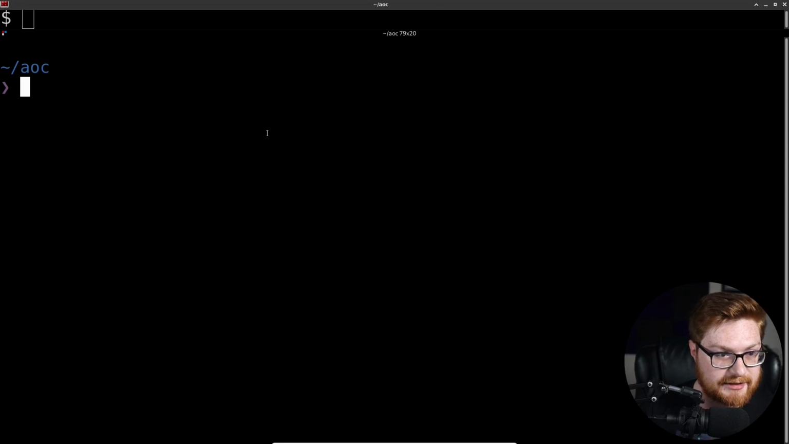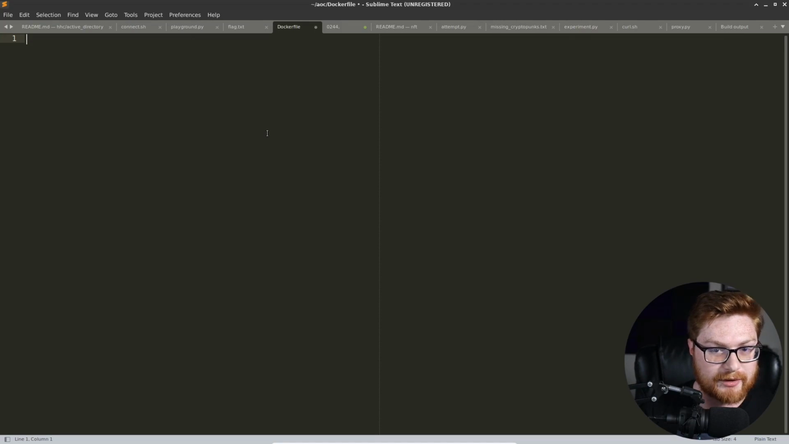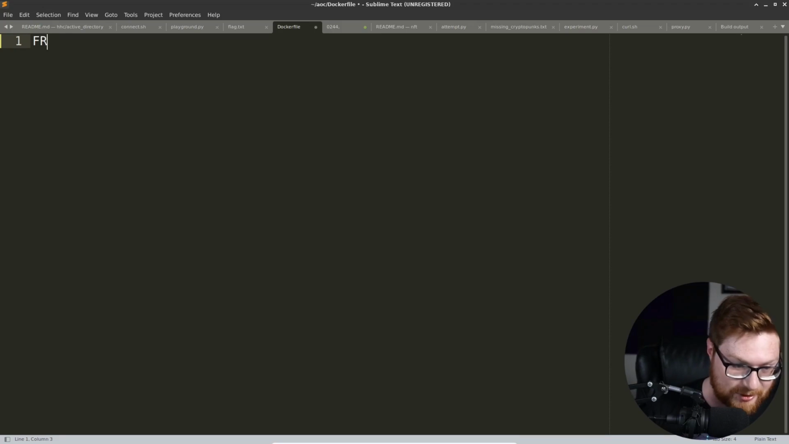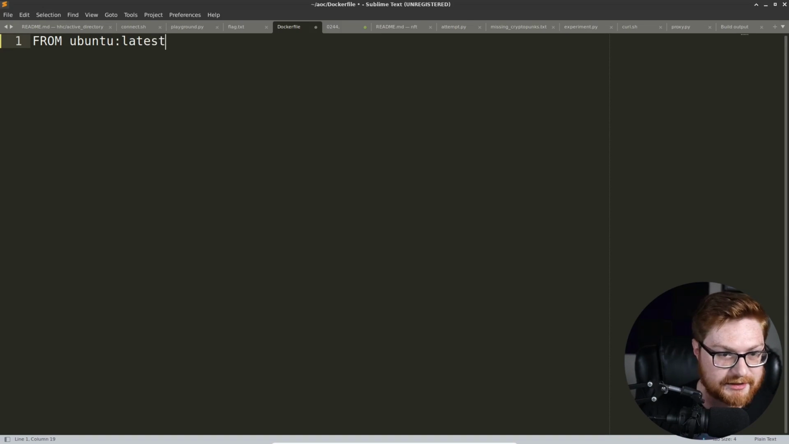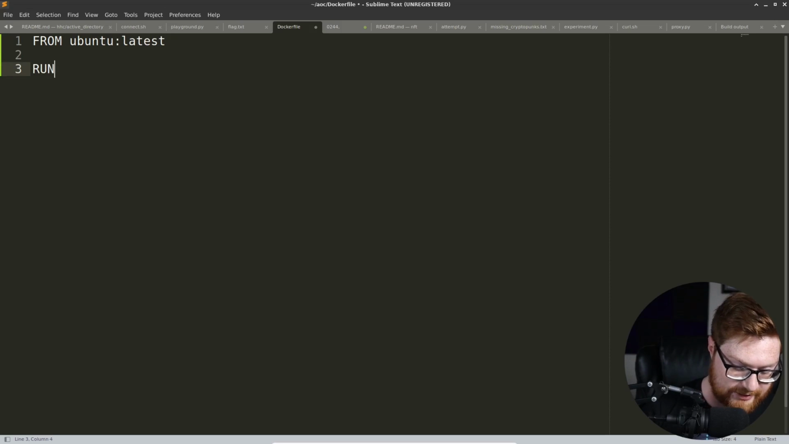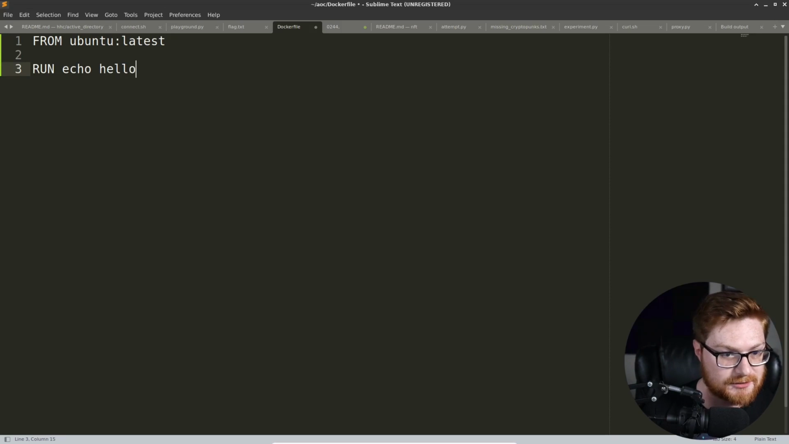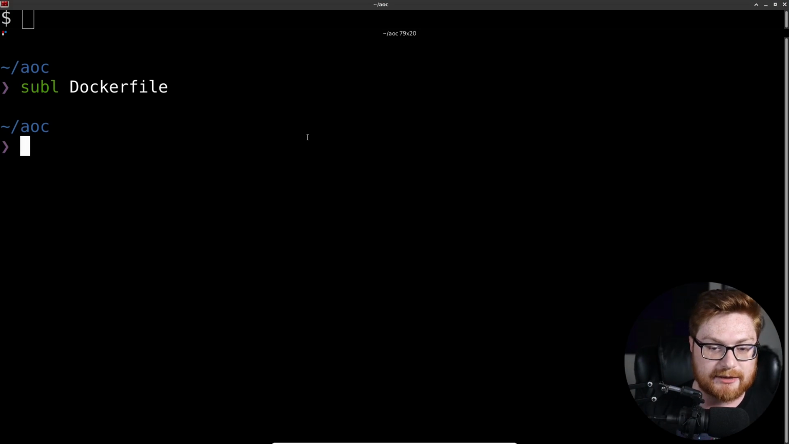If we were to try and make a cheesy Dockerfile, I don't know what I happen to have in this Sublime window, but we could do a FROM ubuntu:latest or whatever, and then we could run echo hello or set the command or the entry point to anything that we might like. We could really just make our own Docker image. And we could go ahead and docker build this.